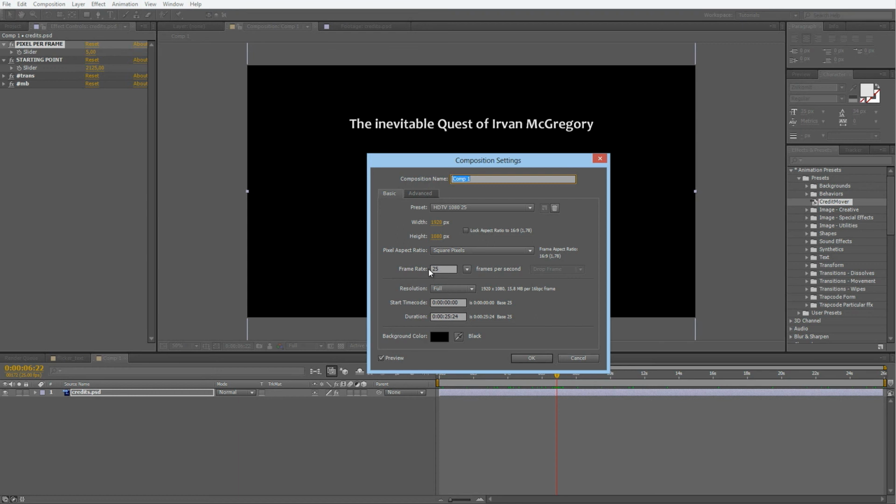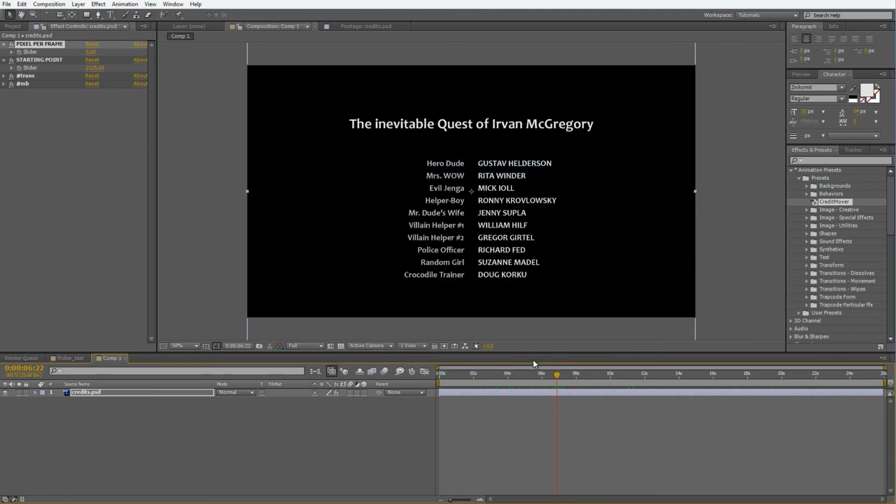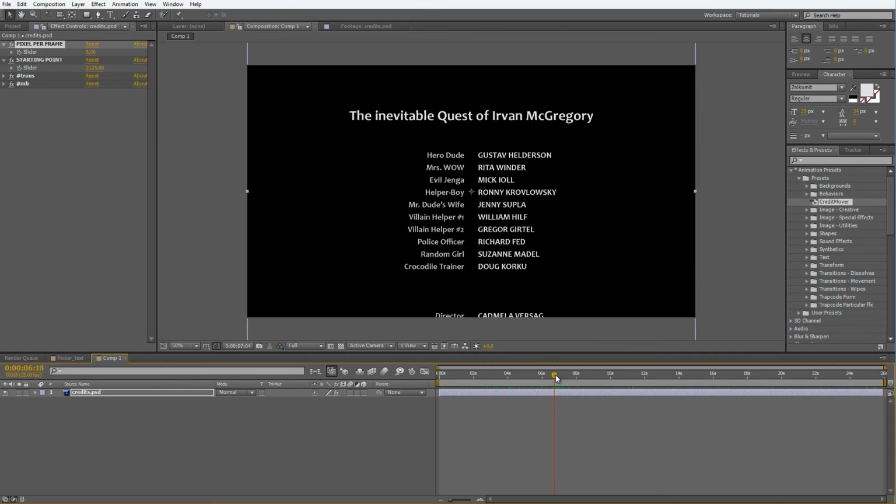So it will always assume the frame rate that you have set in the comp. So it uses this value, and it is very important that these settings are correct, but I think that these should be correct in your case.